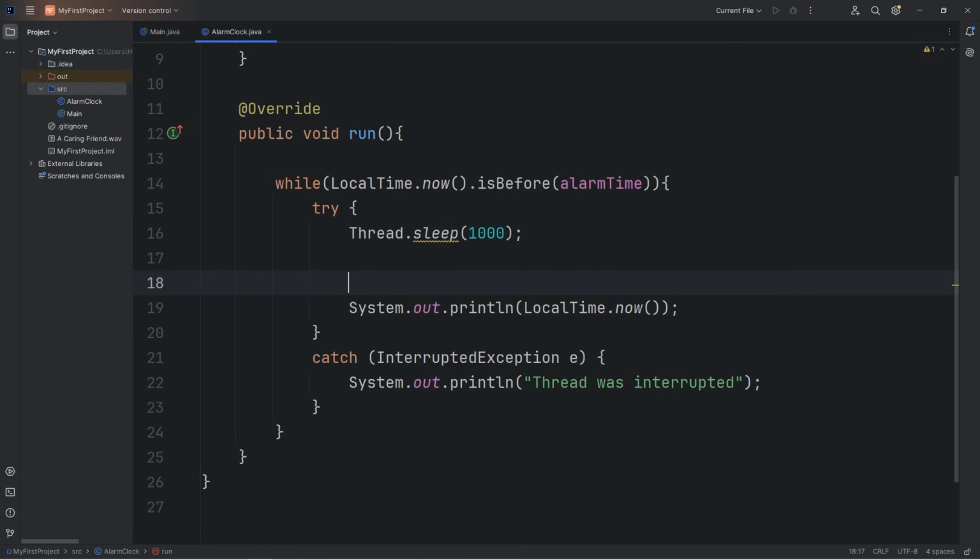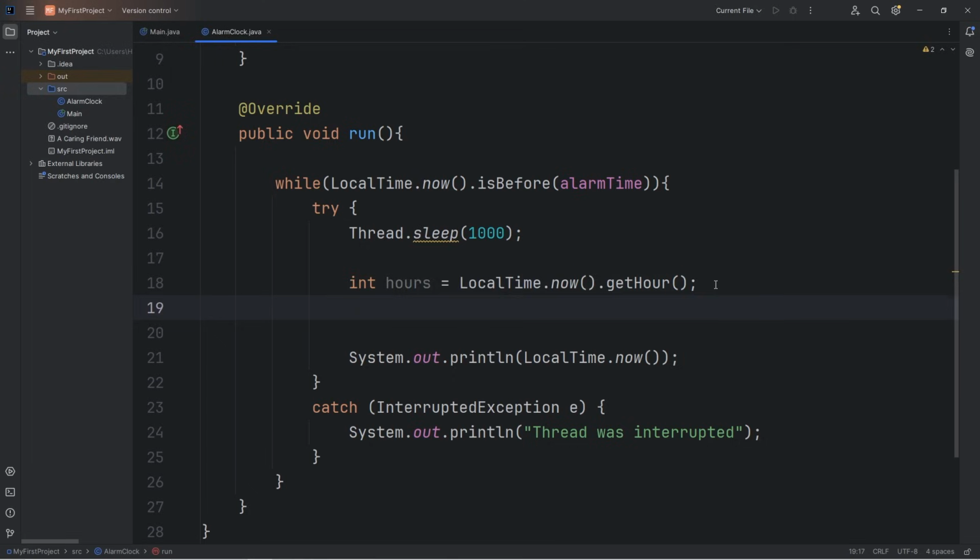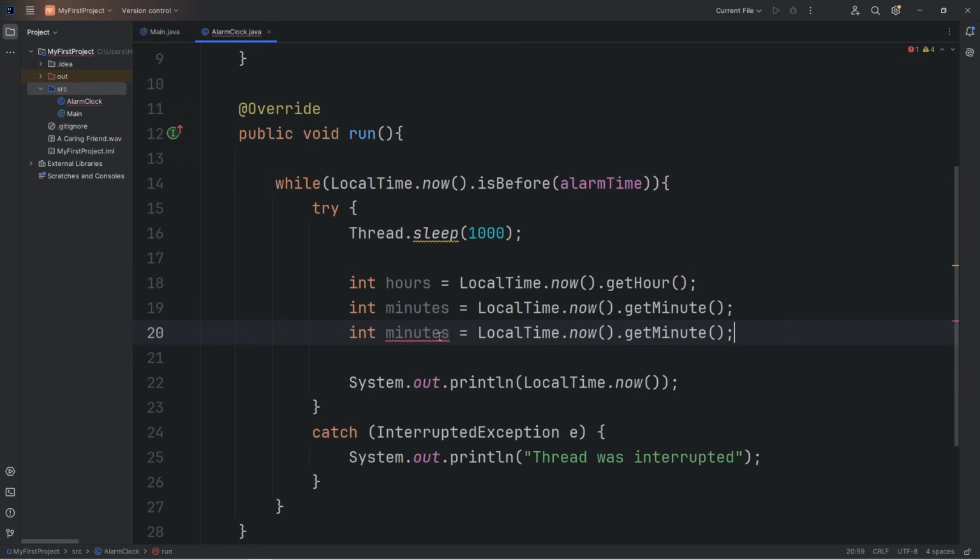Here's what we could do. We could create an integer variable of hours, set it equal to, access the class of LocalTime, call the now method, then method chain the getHour method to return the number of hours. Then we're going to do this with minutes. Int minutes, getMinute. Int seconds, getSecond.